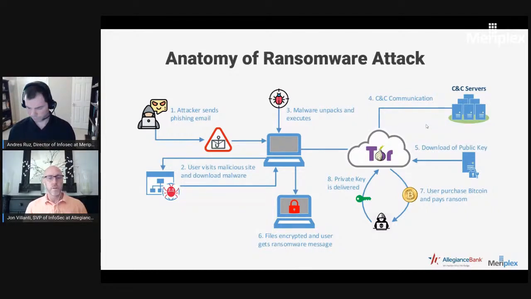No, I think it's really important for the viewers to use this slide as the blueprint for the rest of the presentation, because we're going to break this down into the building blocks of a ransomware attack and talk about prevention at many different layers across the attack. Yep. Thank you for that, Jon.